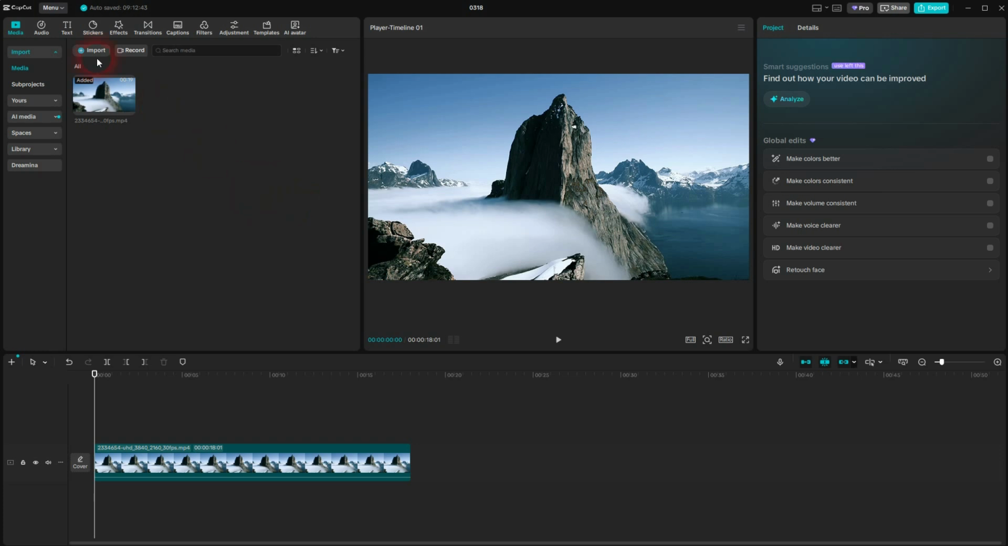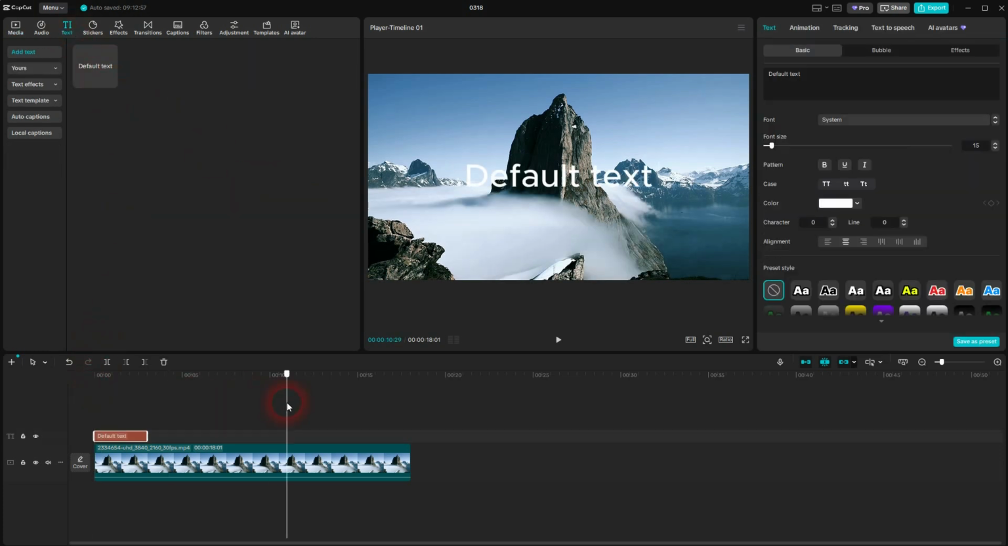So, shown in the last video, under text, add text, you can just click on the plus sign for default text, and wherever your slider is, there will be a new text element added, and you can hover over the ends and then left click drag to resize it. As long as it's active, you will see on the top right text basic, and in the box you can change the text.